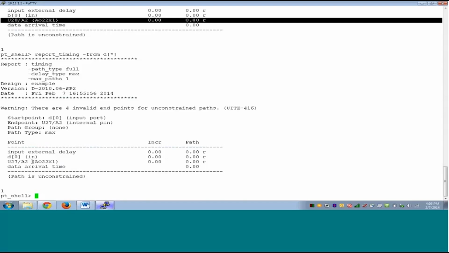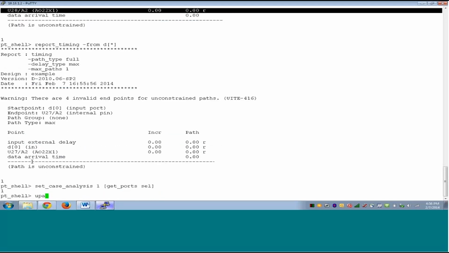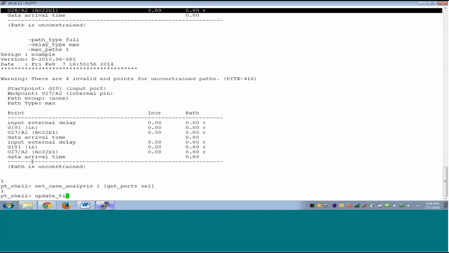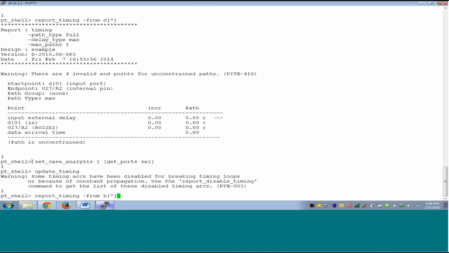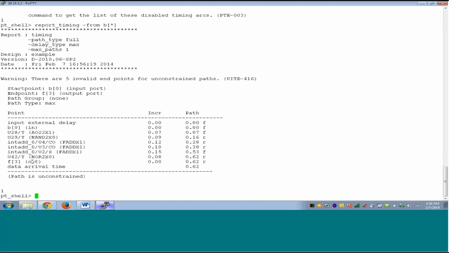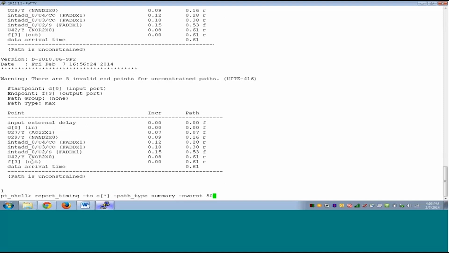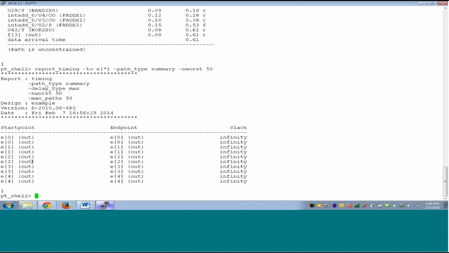Now I want to see the other case. I want to set the case analysis to 1. I do update_timing, and I will report timing from B, and I see that B is going to F, which is good. I'll do a report timing from D. D is going to F, which is good. I'll try and report timing to E, but there is no path to E, because the start point is E, end point is E. E is disabled.